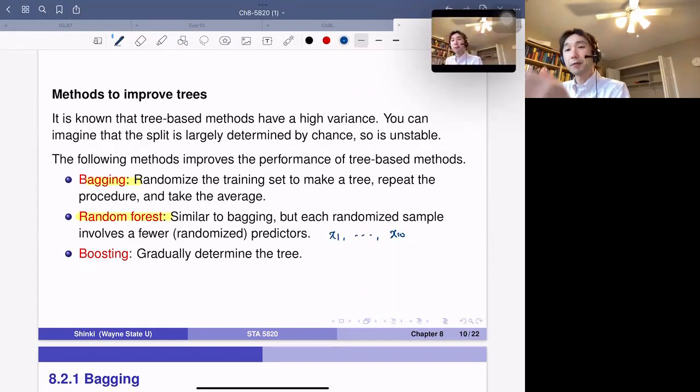Then next, maybe we divide one part of the region into 2 parts by another variable like x6 or something. But the random forest allows only a couple of variables, for example x1, x7 and x10, to make a tree. So if we have a tree of size 10, then we have 9 splits. So all 9 splits should come from either x1, x7, or x10. So in that way, the trees are different from each other.